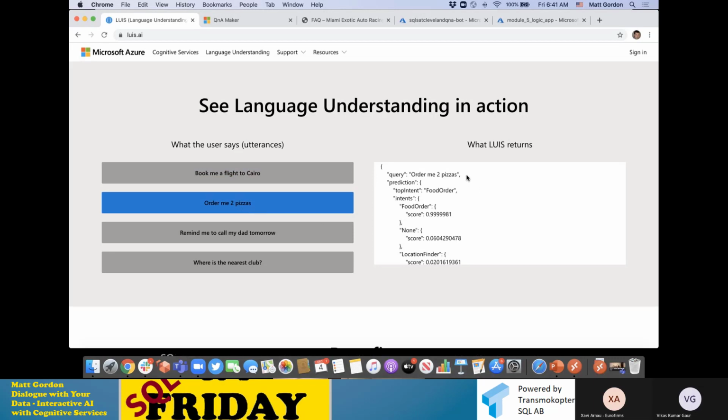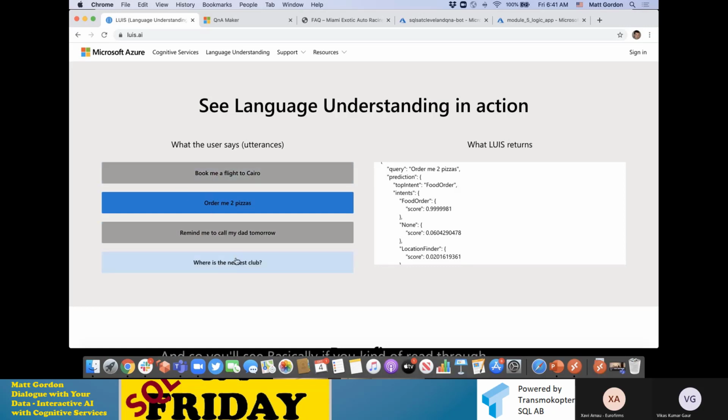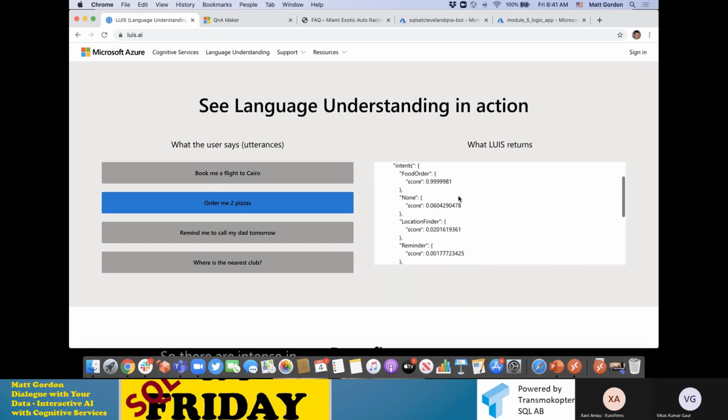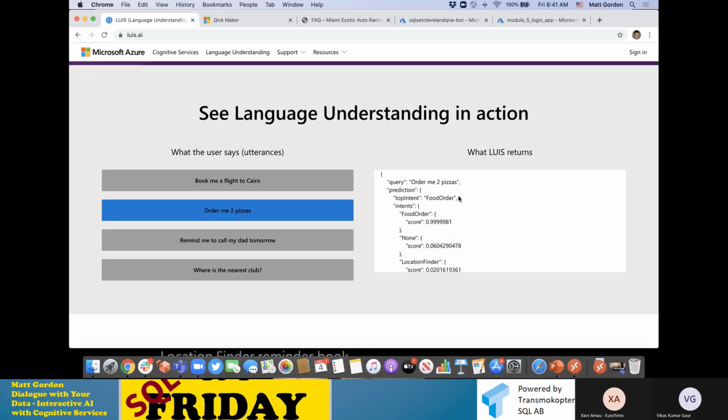So somebody has come to my pizza restaurant site, and they've said, "Order me 2 pizzas." How does Luis interact with that, and how might the response follow on from that? There are intents defined on the model that this talks to. If you read through these 4 things here that I'm highlighting, you'll understand what these are. There are intents in this model that are food order, none, location finder, reminder, book flight. So, order me 2 pizzas. The first thing it does is say, what is this person trying to do?